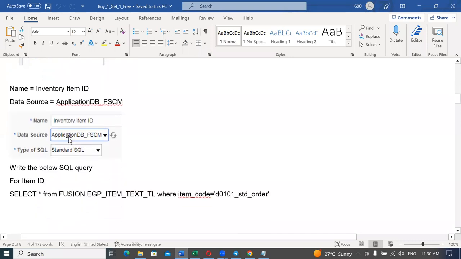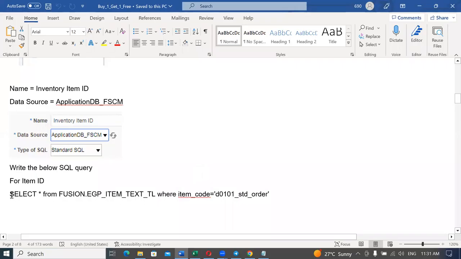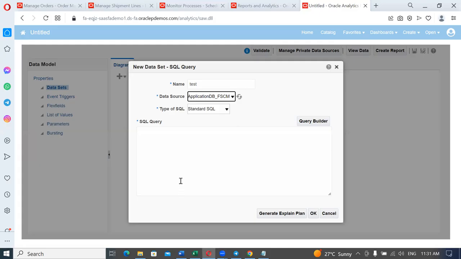The data source is Application DB FSCM. Drop it down and choose Application DB FSCM. Then it is a standard SQL query. I will now write the select statement. So let me write it, with a single quote on this one.